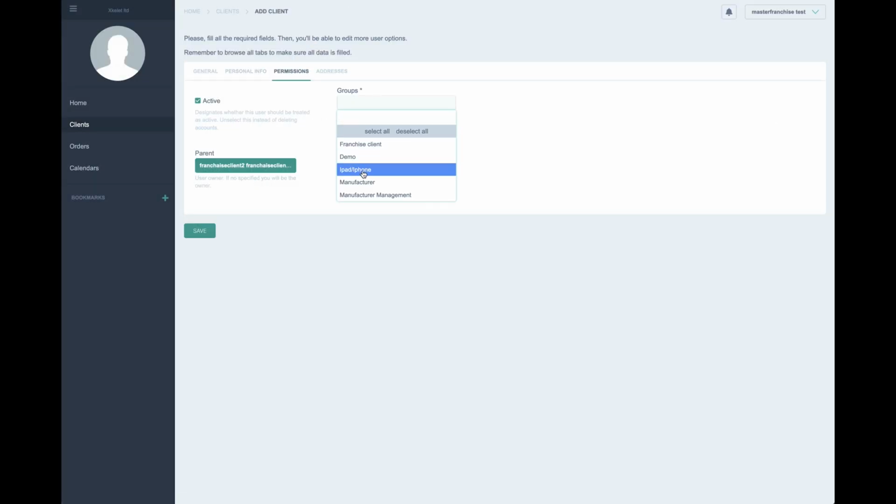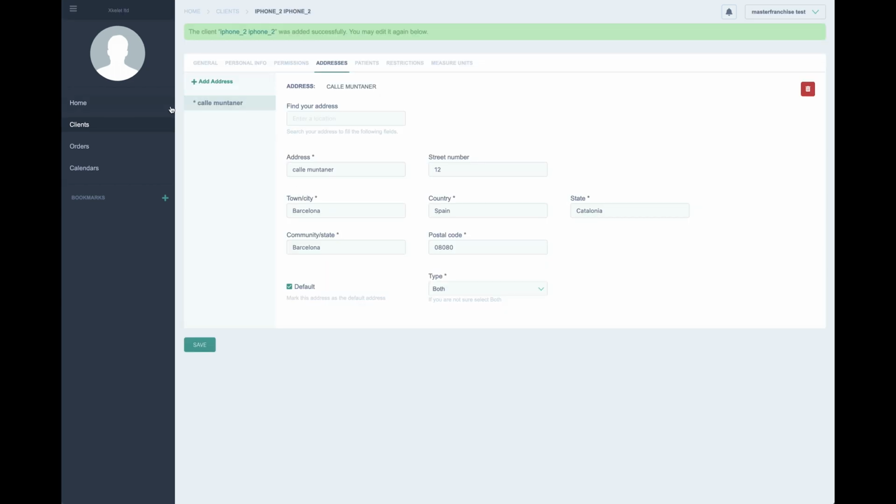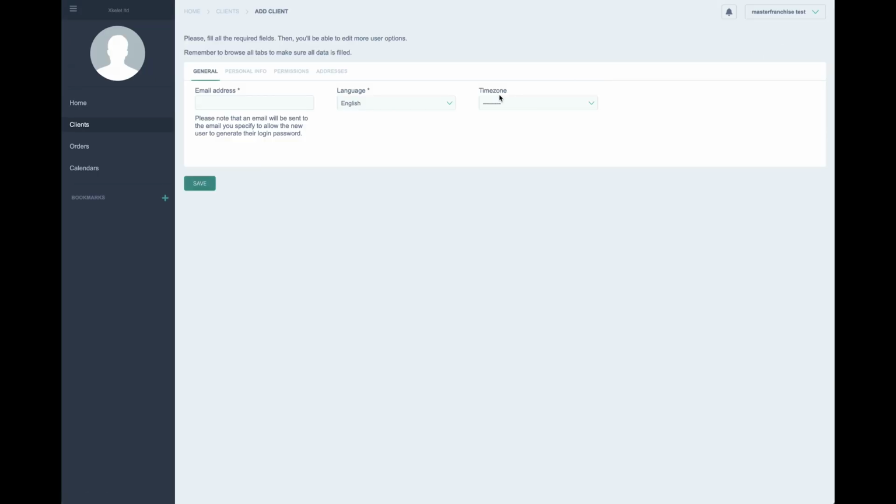And as an iPhone address, we are going to put the same street number and postal code, and save it. So we have created this other iPad iPhone user. If we go to clients, to the second franchisee client of this master franchisee, you can also create a new user that can be another manufacturer, for example.